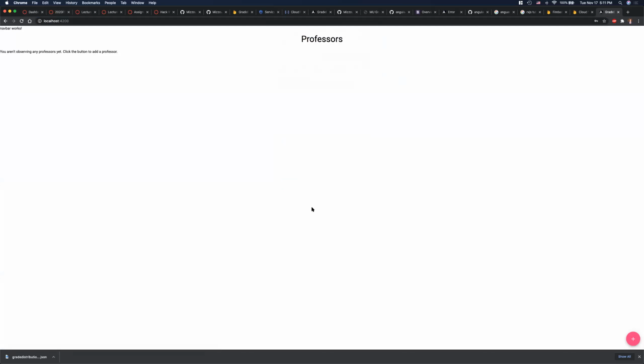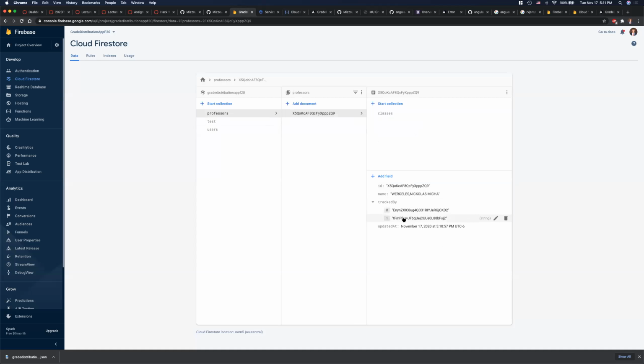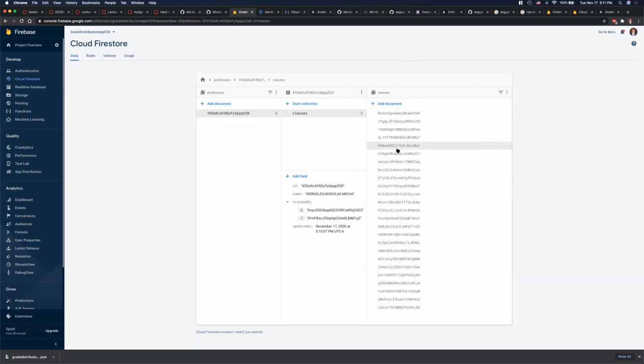This one doesn't have one either. I was hoping one of these would have it. Let me go back to my Firebase. Okay, I have professors here. I have Professor Worgley's. Oh, 2 people are following him. Looks like the scraper did run.